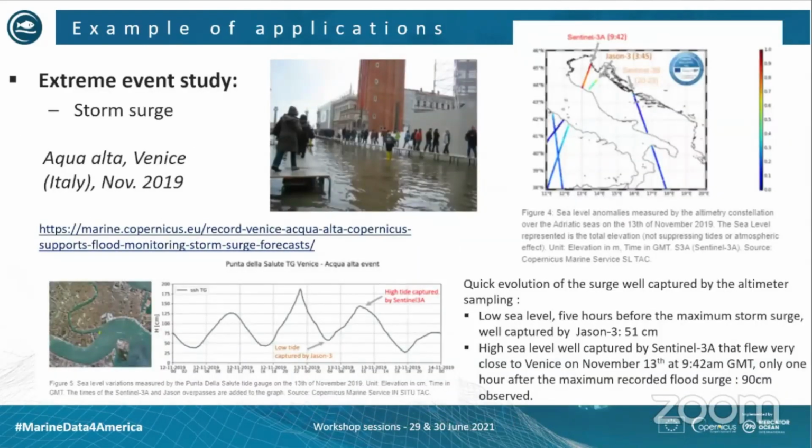We can also see extreme event studies like storm surge, sometimes not considering the tides, removing the tides. So you've got an example of an Acqua Alta in Venice two years ago, where you see on this map that the Sentinel-3A satellite is showing very high sea surface height, or sea level anomalies. The tides have not been corrected for once.